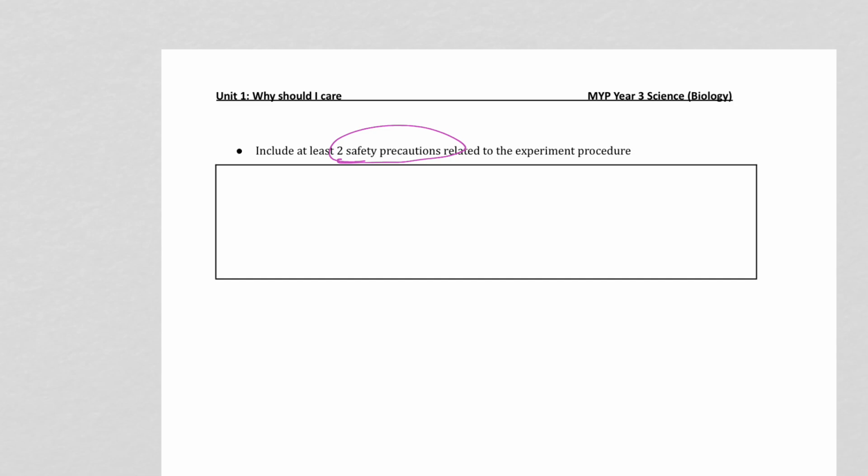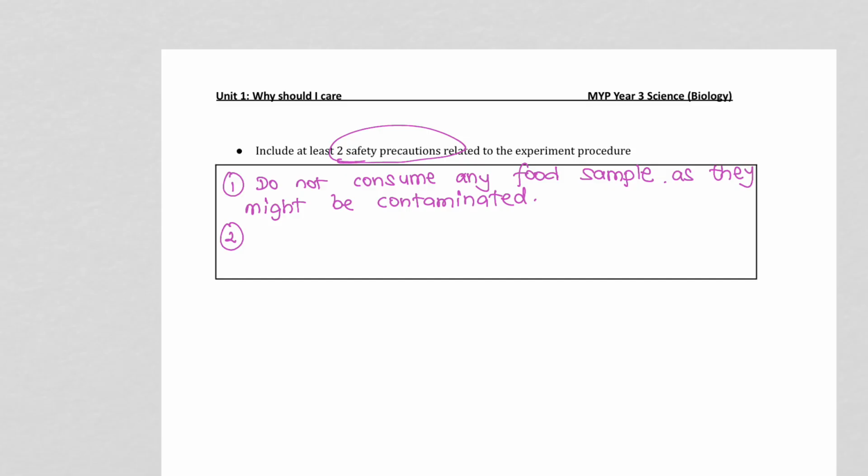So the first precaution is that I should never drink any of those beverages. Do not consume the food samples. So I'm telling you what not to do and also why. Do not consume, as they might be contaminated. So there is the safety and there's the reason why this must be applied.